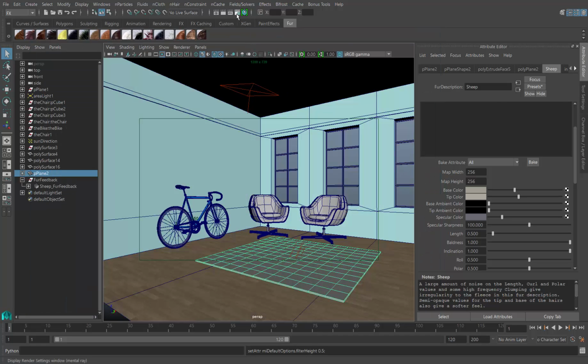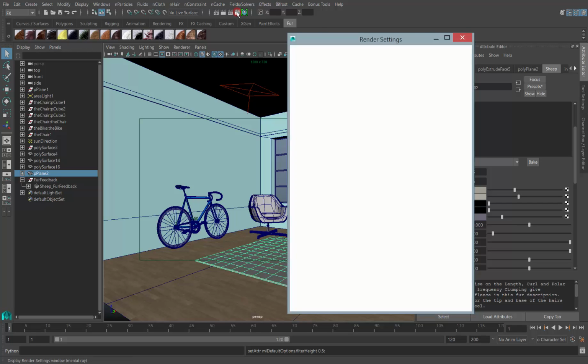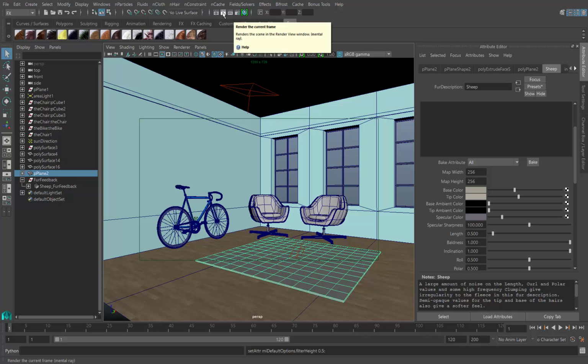So now let's go and re-render the entire image, and I want you to go to your render settings here, and under quality filtering, I want you to change the filter size down to about 1.5. This should make the image much sharper. So let's close and render again by pressing this button.